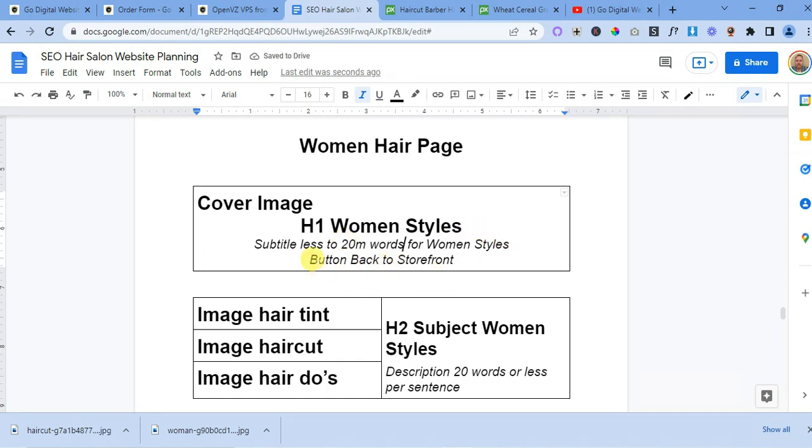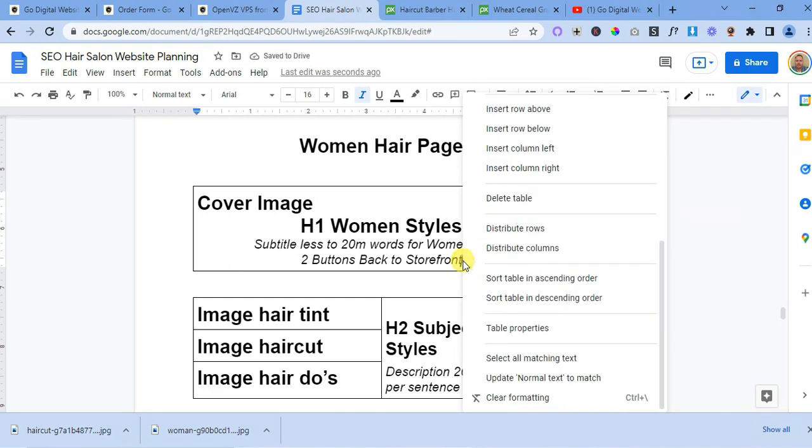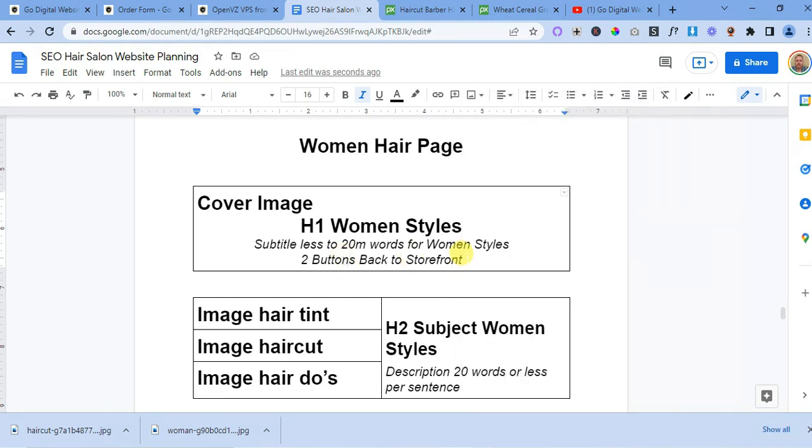And we got the button back to the storefront and two buttons. We're gonna put two buttons in a block like this. Let's go here and blocks and block. And remember to follow this rule, H1, H2 here. And then over here for the woman, you're gonna include the image for the hair tint, image for the haircut, and image for the hairdos here.